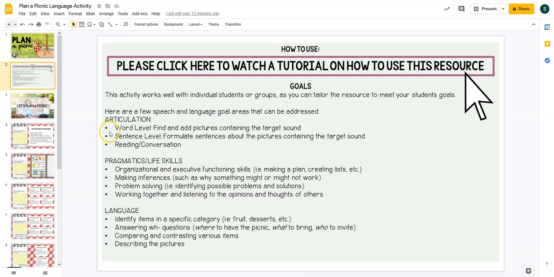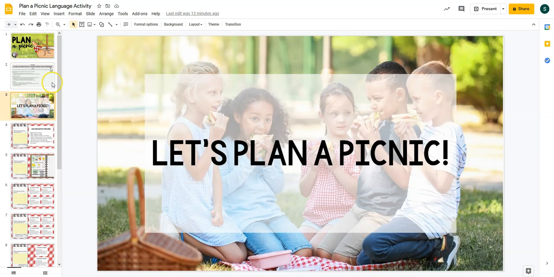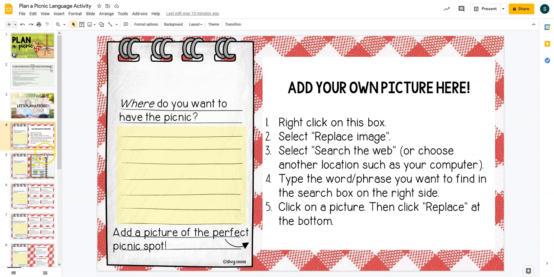into your students' goals. So, you might first introduce the topic of a picnic, and students can see the picture of a picnic, talk about if they've ever been on a picnic or seen about picnics in a book or something like that. And then you're going to start planning the picnic.